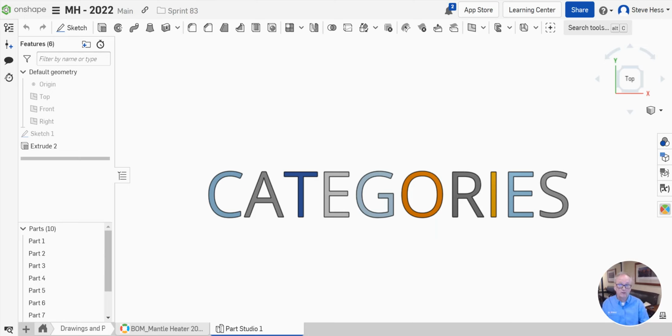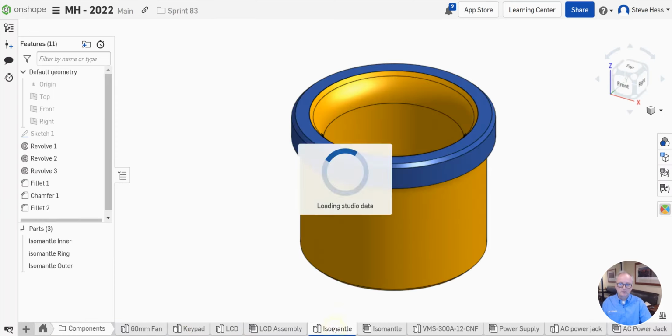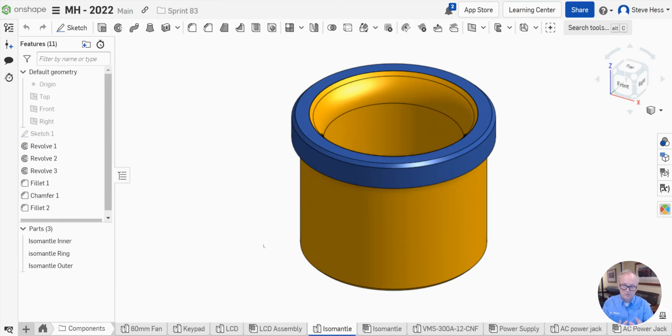a new category. So I've done so for casting in Onshape, and I've given it a domain or a scope for parts. And I've also created some for electrical and fasteners and molded and other things we'll see in other videos. So that's thing number one, is create that category setting in Onshape. Then the next thing that you'll do is within your designs. For example, I'm going to go to this ISO mantle casting here.